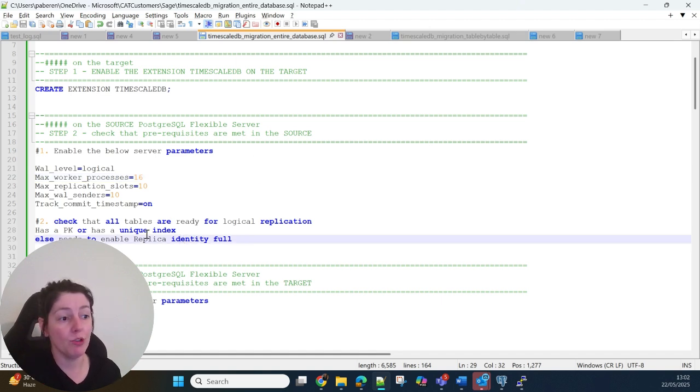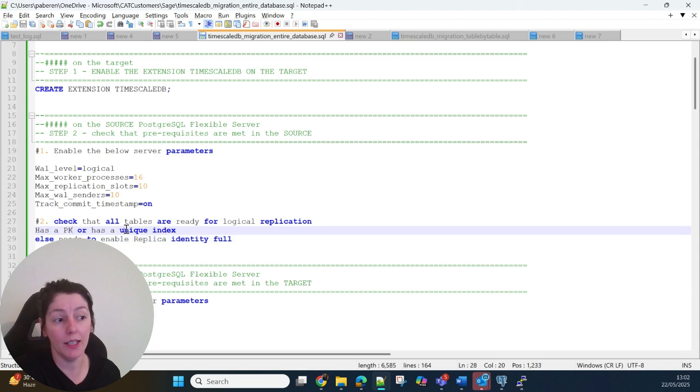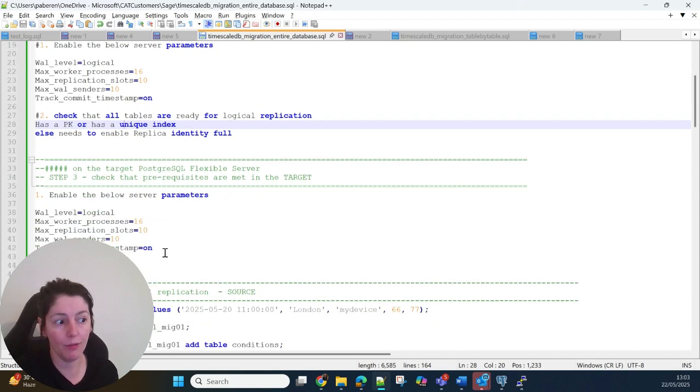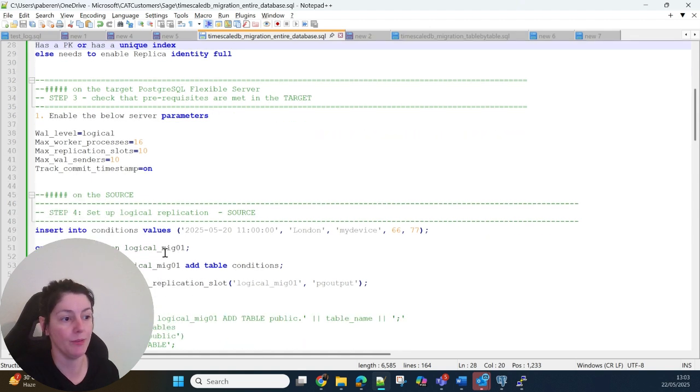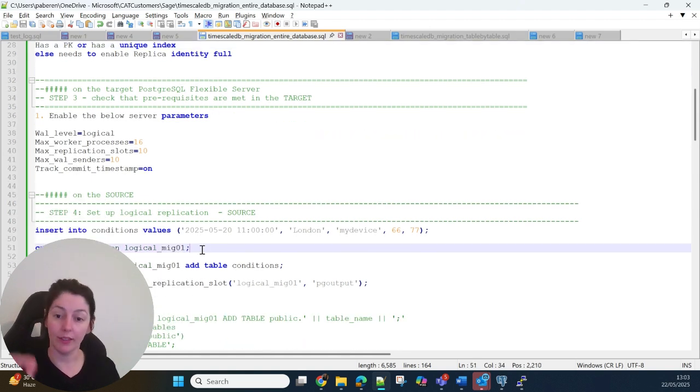Other things that we have to check for: a primary key or a unique key, or you need to enable replica identity in all the tables that are included in this upgrade or in this process. Okay, this is a prerequisite for logical replication.